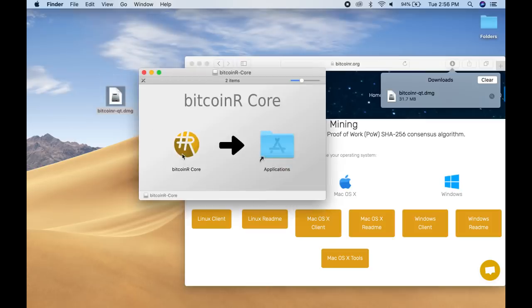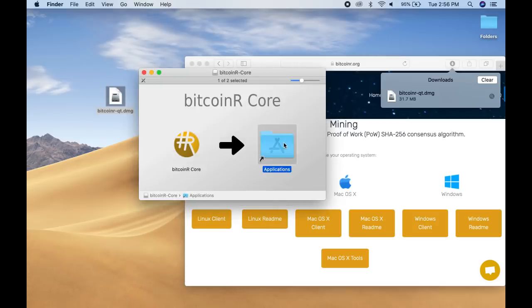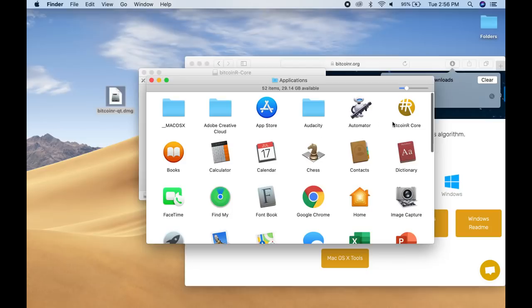And they make this super simple on Mac. Go ahead and grab the Bitcoinr core, drag it over to applications, and drop it. Okay, we see that it's already been placed there. Sometimes it's hard to know with Mac, so we'll just go ahead and say stop. And we'll see what we can see. There we go. Applications, Bitcoinr core.